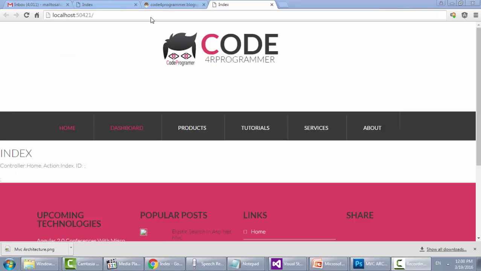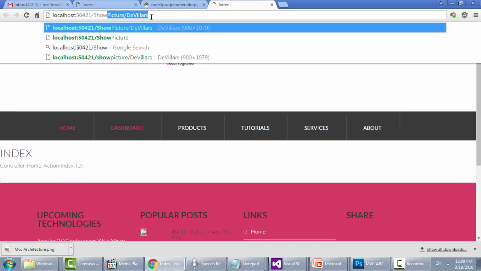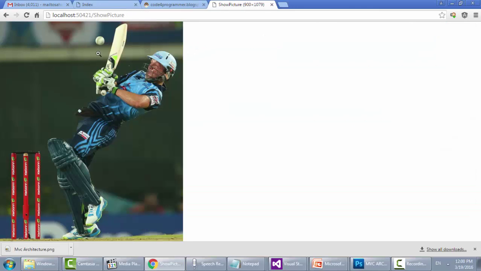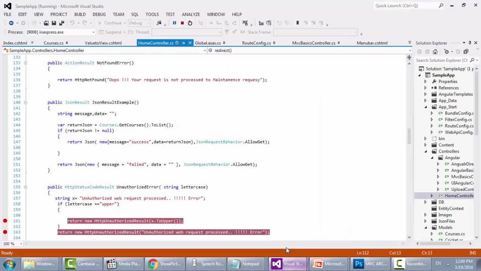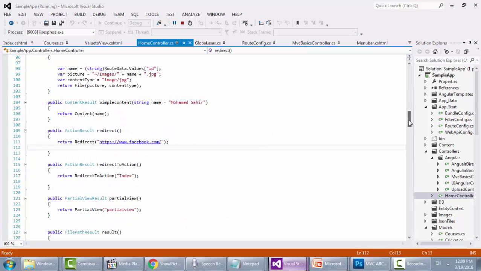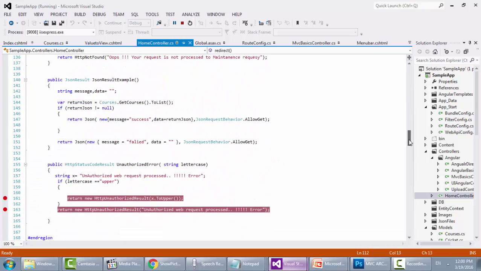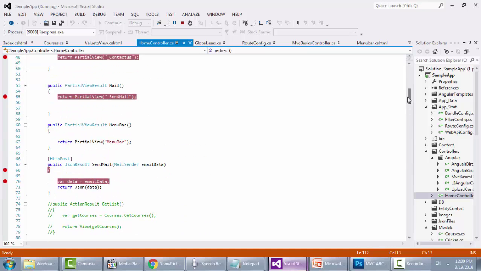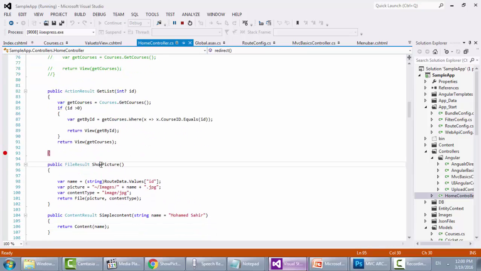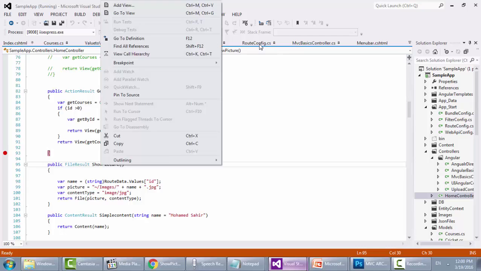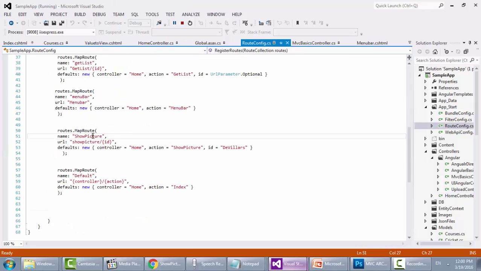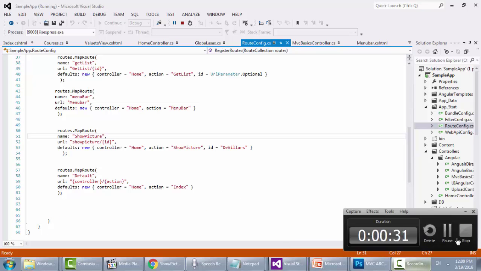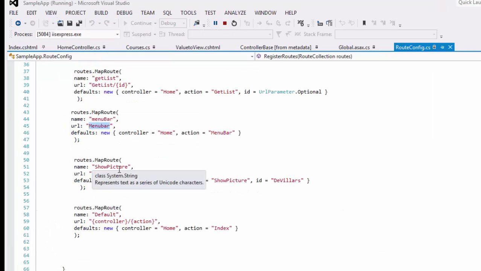In file result, I need to show an image, so I am using file result. In the route ID segment, I have given the image name already and declared the name as show picture. When show picture is requested, it hits the file result class and shows that image. Yes, the image will be showing. When a file result needs to return binary or a file, use file result. If you need to send binary content, then use file result.